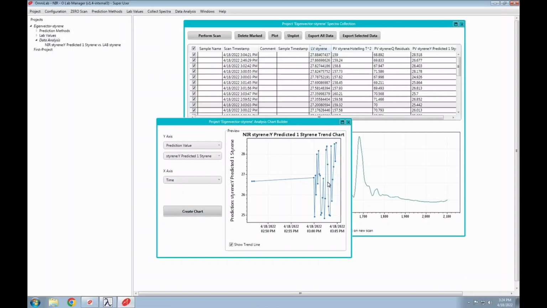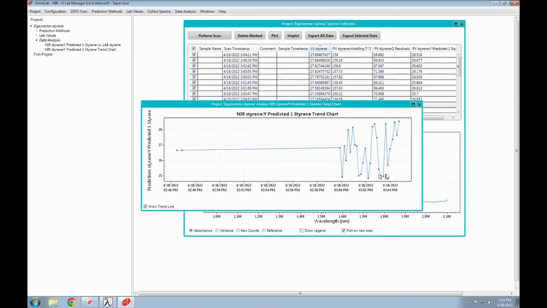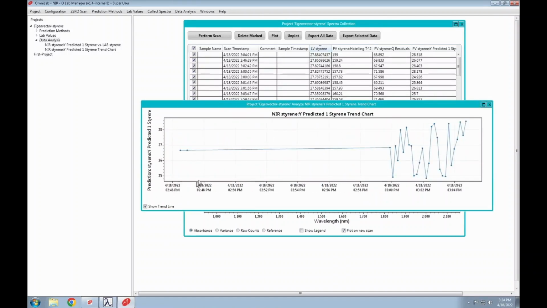As you can see, I collected 2 scans earlier and then collected the rest at a later time. Let's go ahead and click Create Chart, and now we have a chart that shows us when each scan was taken and then the predicted values that were computed from that scan.